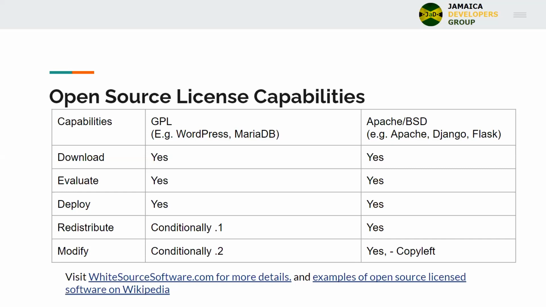If you want to find out more about open source licenses, you can visit whitesourcesoftware.com, and there's a Wikipedia page that gives a lot of examples of different packages that we use and the open source license that those packages are using.